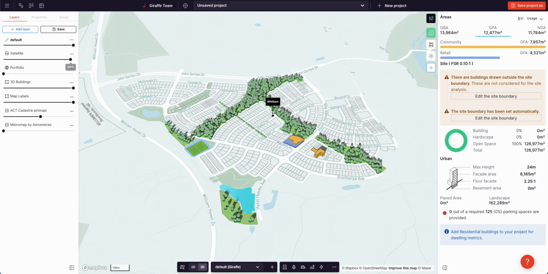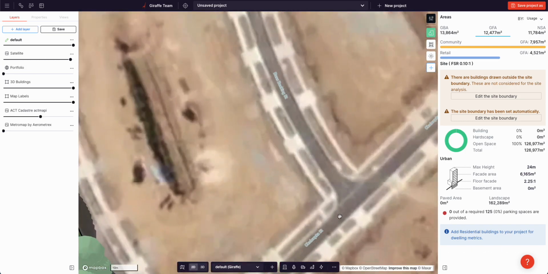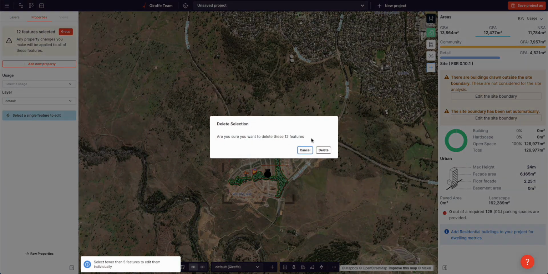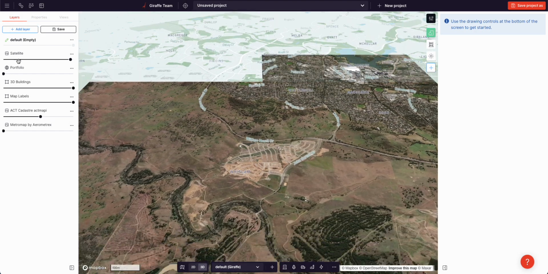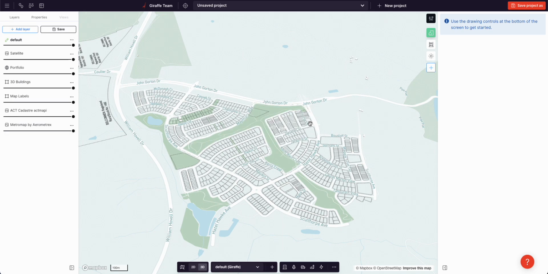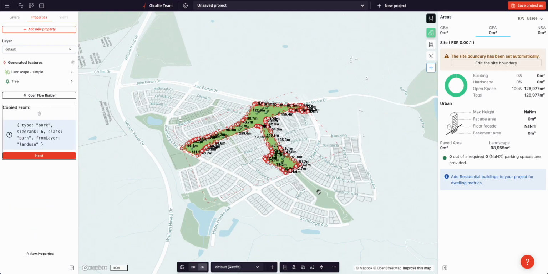And it is new. If I turn the satellite on, you can see it's brand new. There's roads, but there's no houses. So let's delete it all and start again. All right, so all I did was I right click on the land use and I create it. And then with the flow builder, I use the forest functionality.